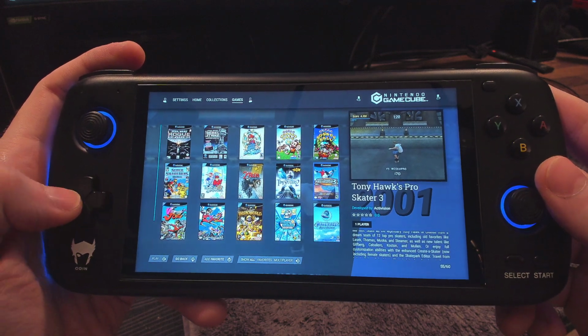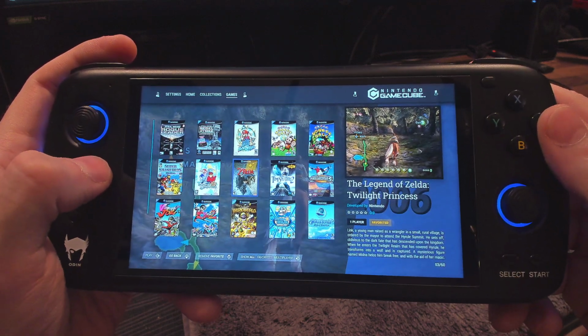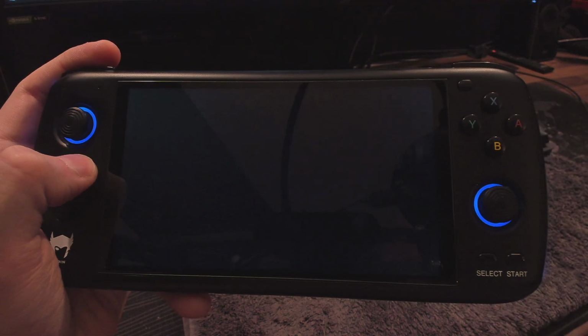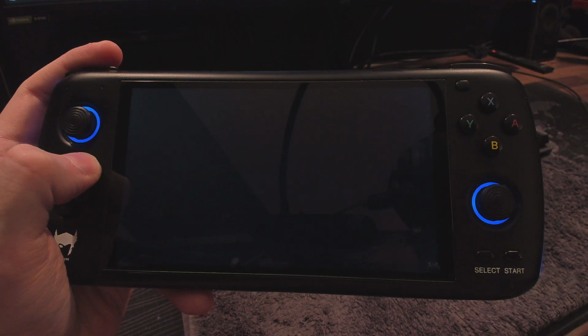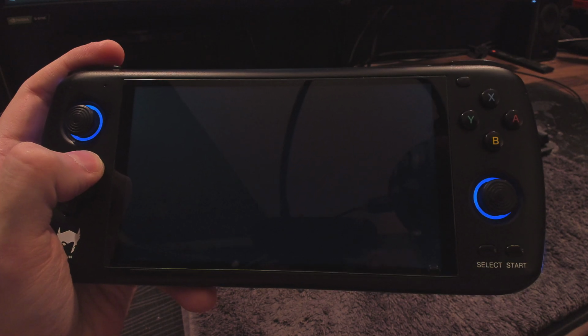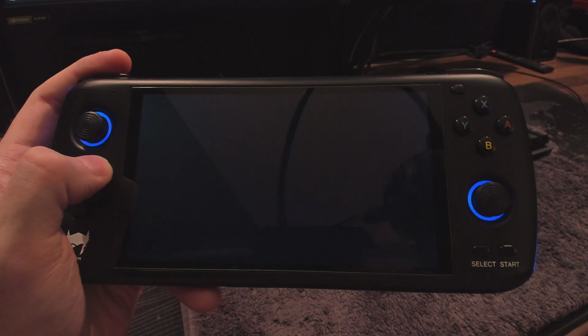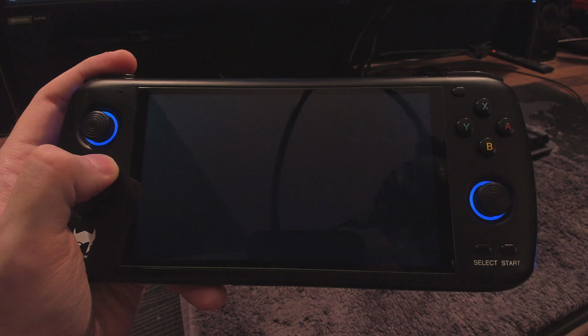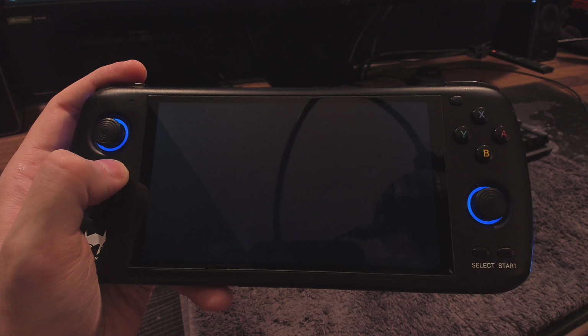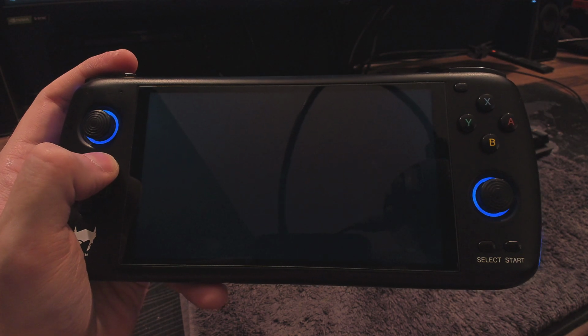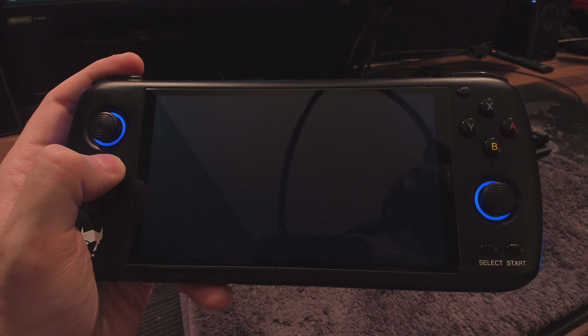Tony Hawk's Pro Skater 3. Oh, there we go. So I select Twilight Princess and I've set up the metadata to open Dolphin MMJR. Zelda takes a little while to load. And it works perfectly fine. I can go load my save game data. I can go play the game, which is perfect.